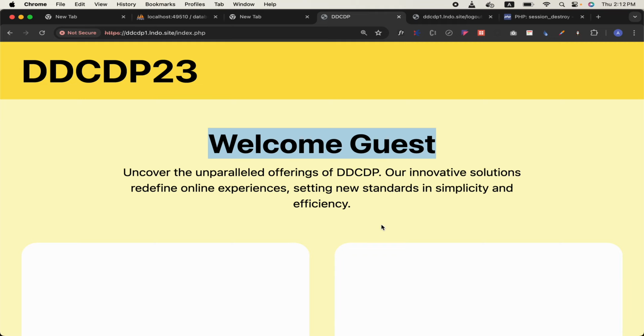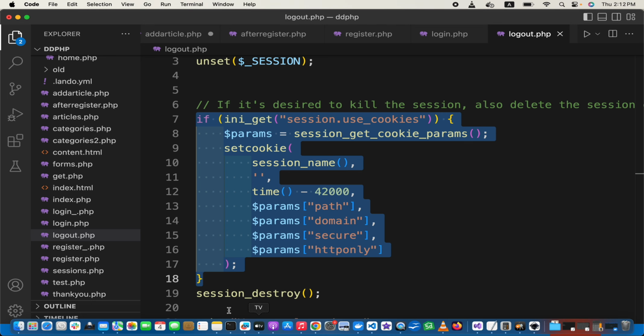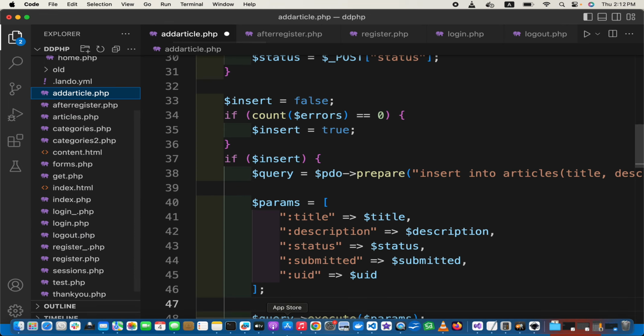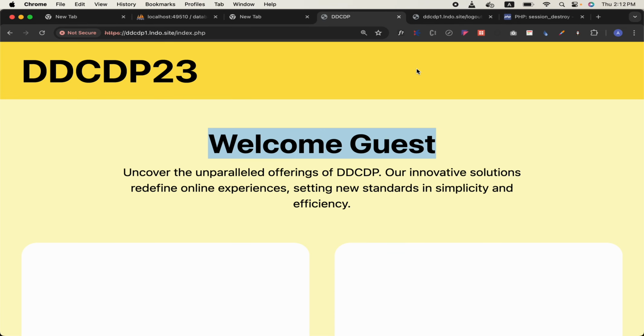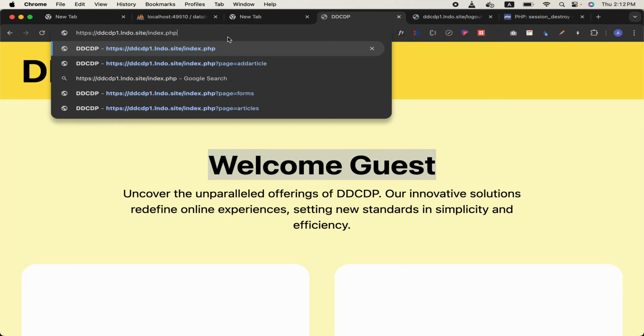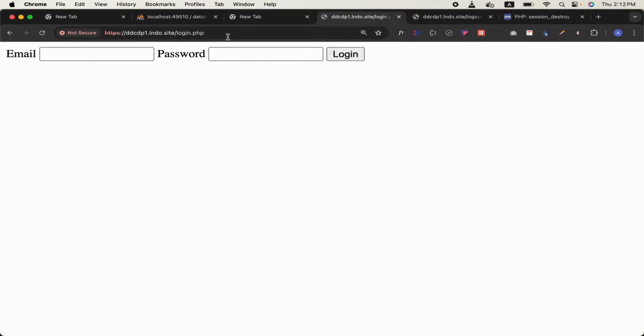Now the whole concept for this login thing was that we need to control access to certain pages. So for example, if you go to the add article page, the path is index.php?page=add_article.